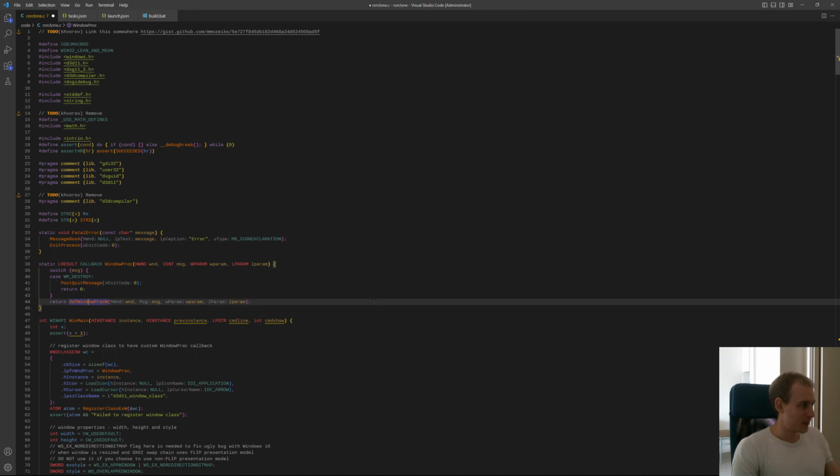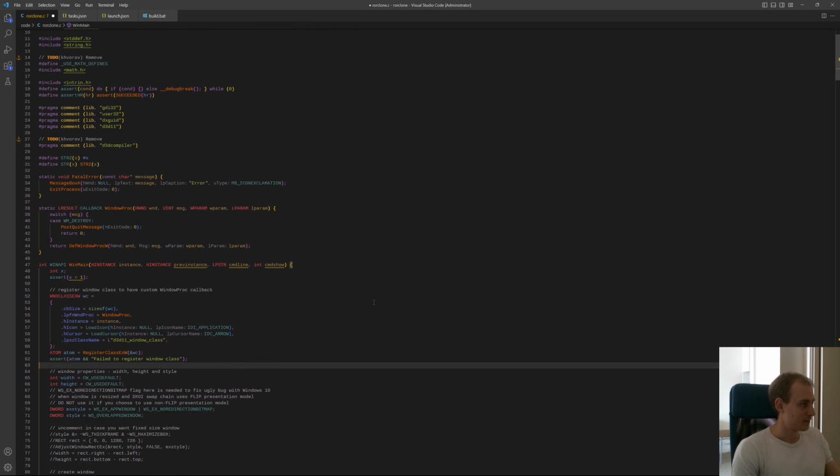Yeah, we really don't need to do much here. Basically just call default window proc, because default window proc will not post a quit message. So we have to do it this way. Okay.